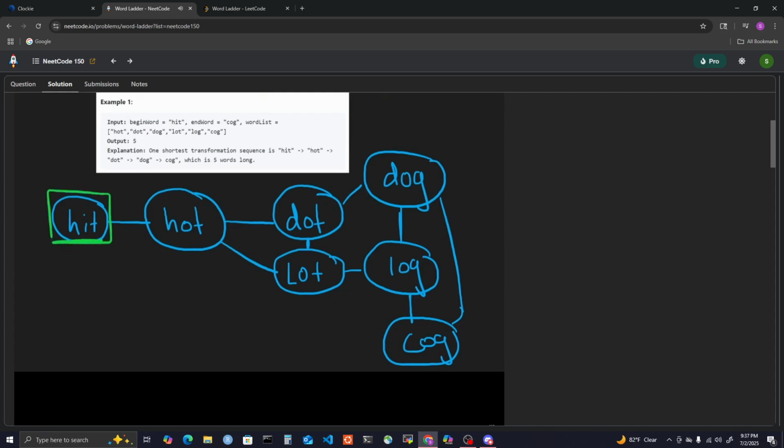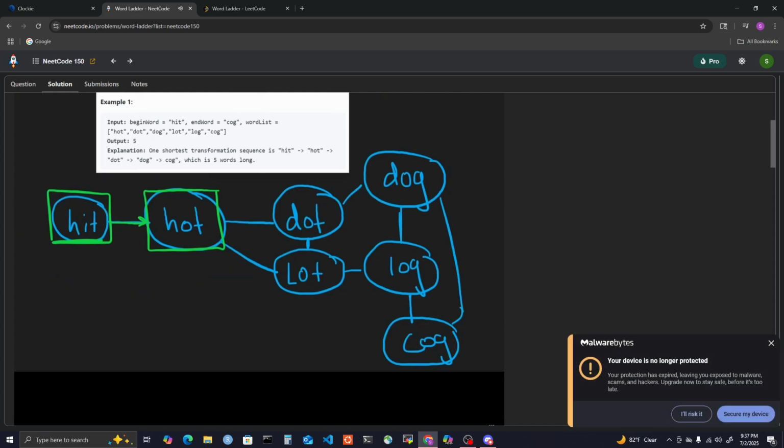So from our first initial spot, we're going to look at all neighbors that it has. From the picture, it's pretty obvious. Hot is the only neighbor. So far we have a path of length 2 because we're counting the number of words. That is what determines the length of the path. And of course, it's not going to be this simple to get the neighbors because we know that our adjacency list is a little bit more complicated.